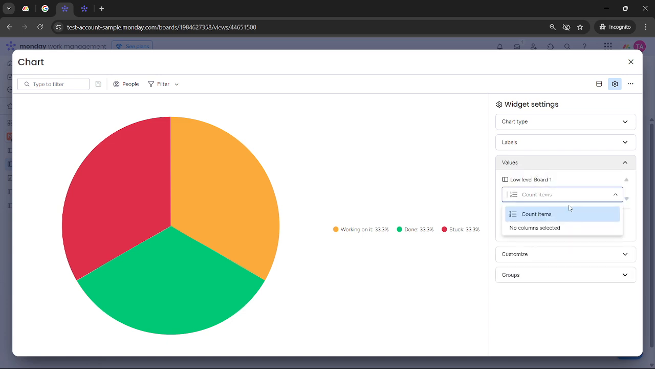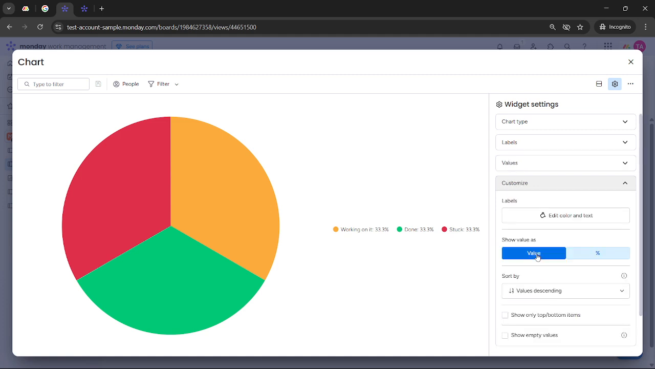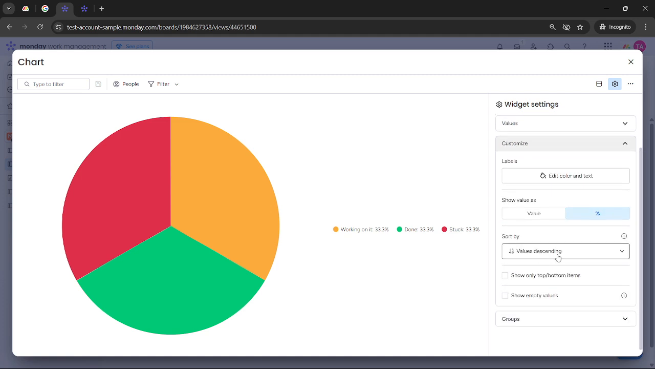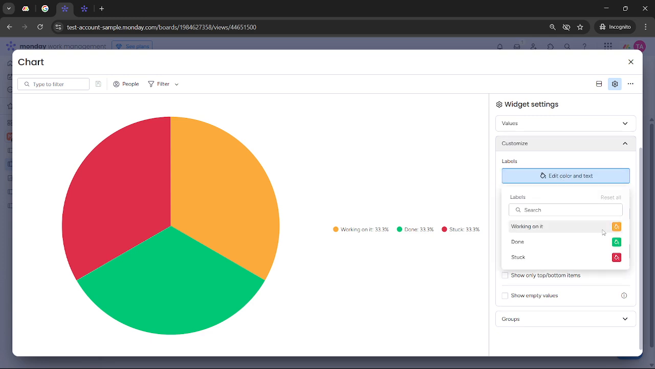By making these adjustments, you can ensure that the chart reflects exactly what you need it to convey, helping you and your team make informed decisions based on clear and concise data visualizations. So take advantage of these customization tools to get the most out of your Monday.com charts.